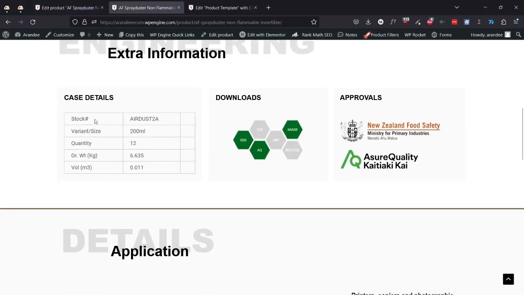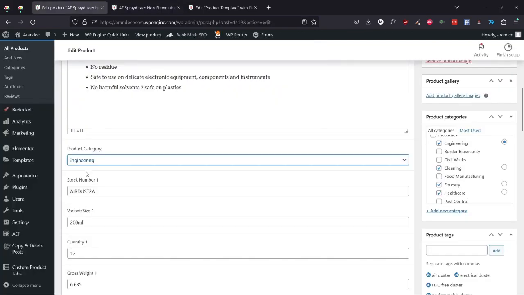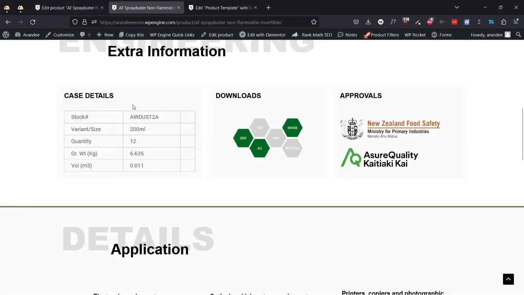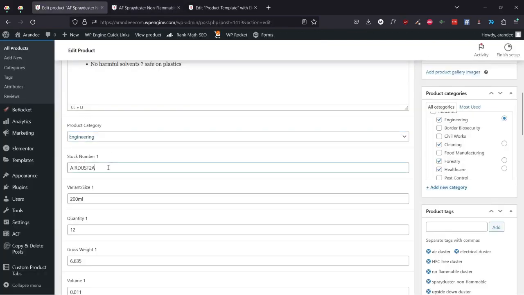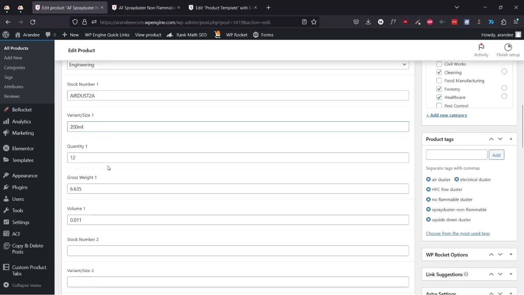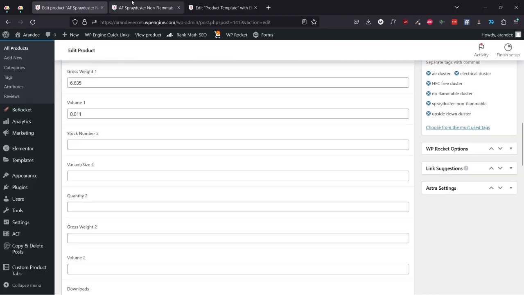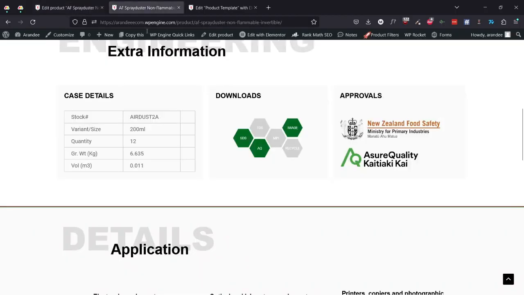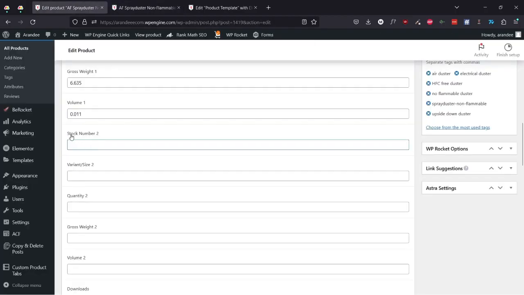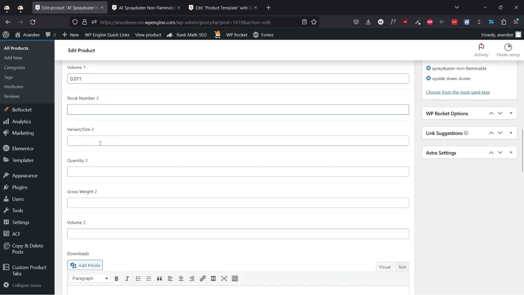You also have underneath stock number and more details. These are all the case details that we have here. So you just fill them out at the bottom, just for what each column will have. You can also make a second column. Let's say there's a different variation. You just fill in stock number 2, variant size 2 here down below.